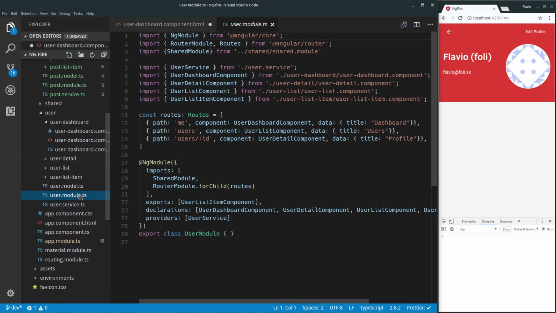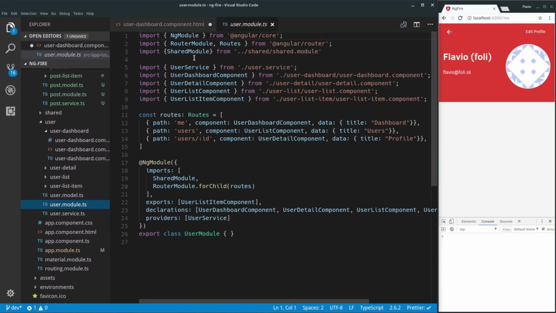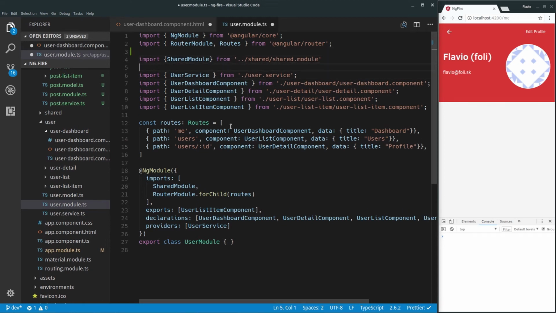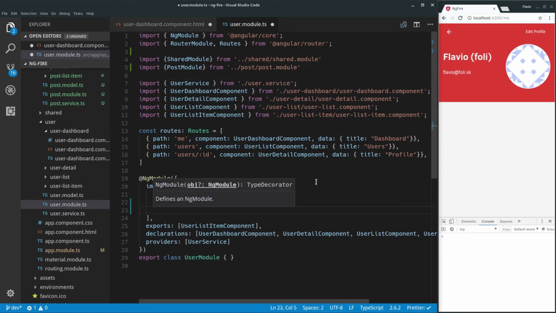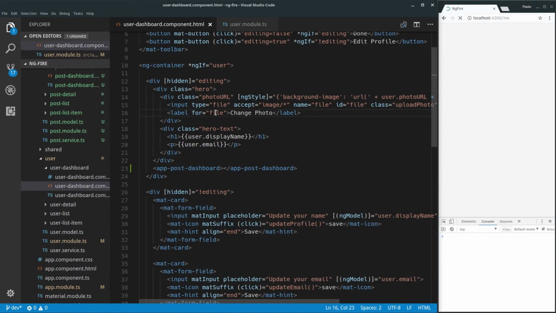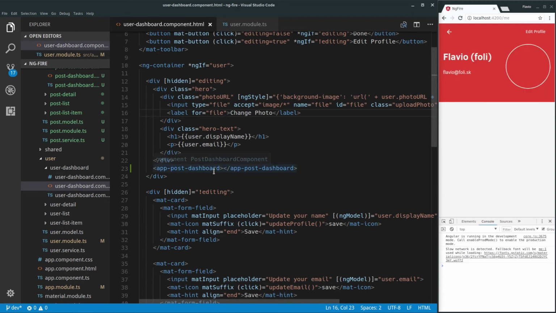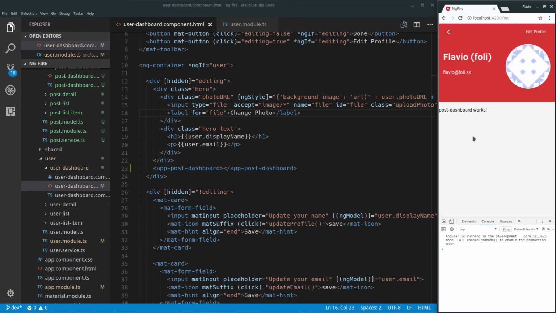So in the users module, let's import it, just add to the imports array, save it. Now the error is gone, and we have our post dashboard working in here.